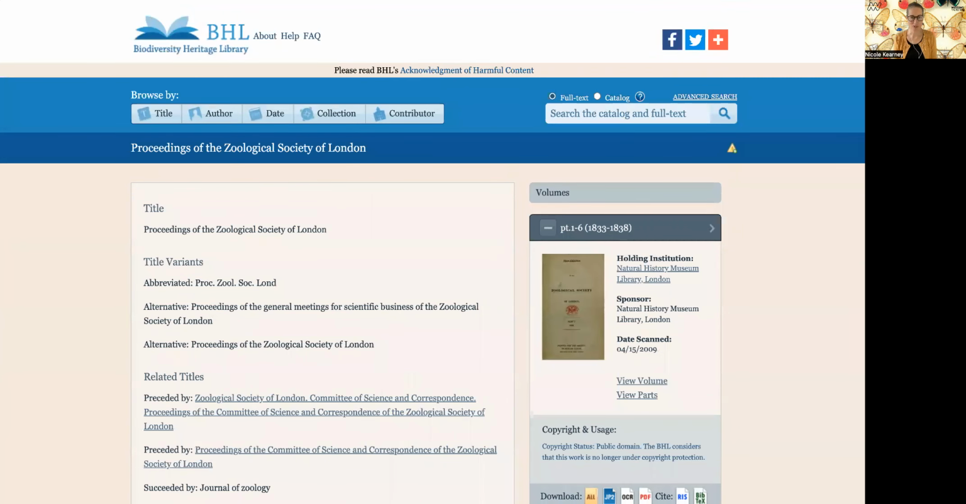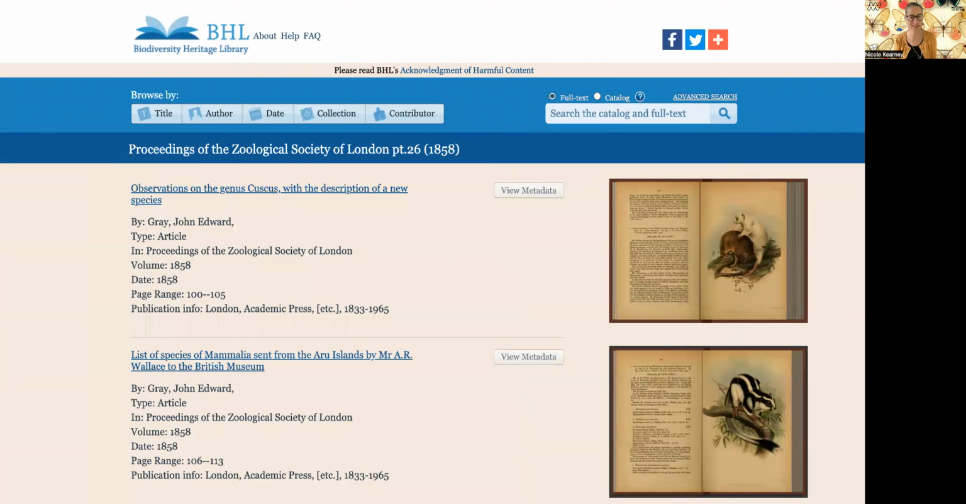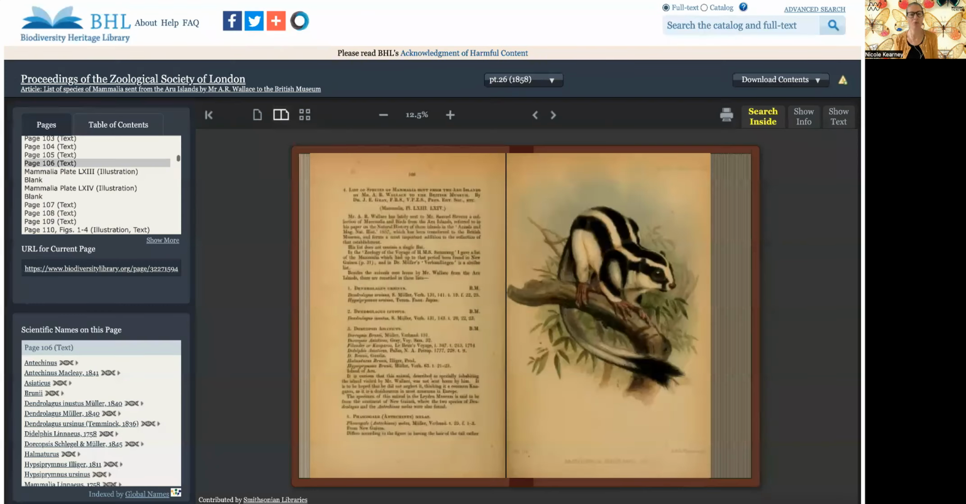The third thing that happens when you add article data to BHL is that a View Parts link will appear for each volume on the title landing page, and that allows users to view every part in every volume. Clicking on View Parts will take you to a list of all the parts that have been defined for that volume. From here, you have the option of clicking on View Metadata, which will take you to the article landing page for that article. Or you can click on the title of the article, which will take you to the page in the volume on which the article starts.